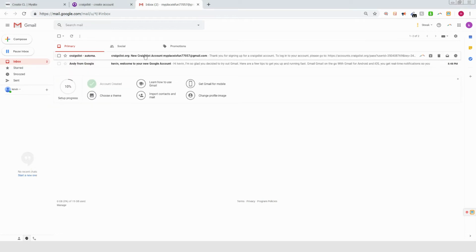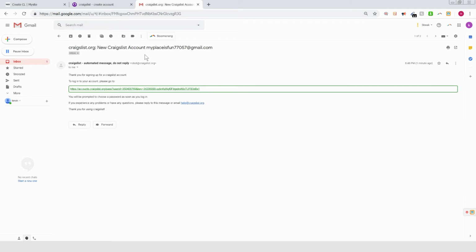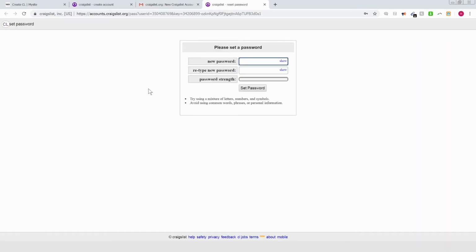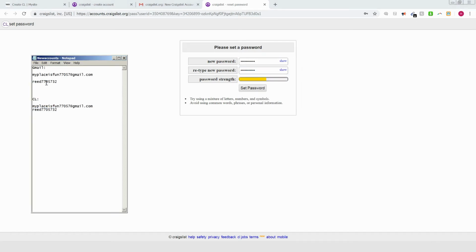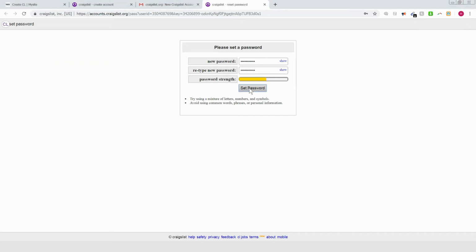Click on this email you're going to get from Craigslist. It's going to be confirming your account. You're going to click on this link, and it's going to ask you to create a new password. You're going to paste the password that you just got from here. It's going to be the same password as your Gmail. Then you're going to press Set Password.